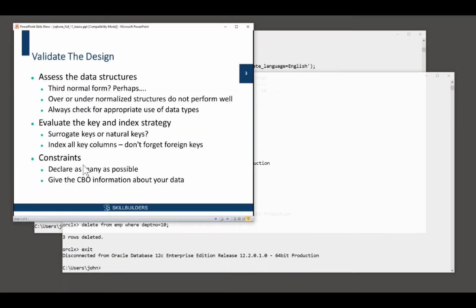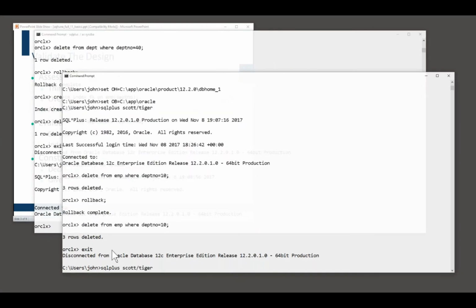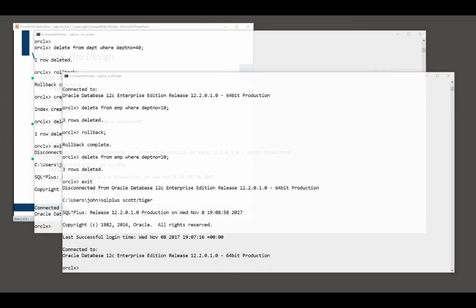So, finally, constraints. Now, constraints are so important for performance. Constraints are much more than data integrity. Constraints tell Oracle about your data. I don't know how many times I've heard people saying, we disable constraints in the data warehouse. Why do you do that, I ask? Because they say the data's been validated. It's clean. We don't need the constraints. Wrong, wrong, wrong. You need the constraints for performance reasons, not just for cleaning your data.